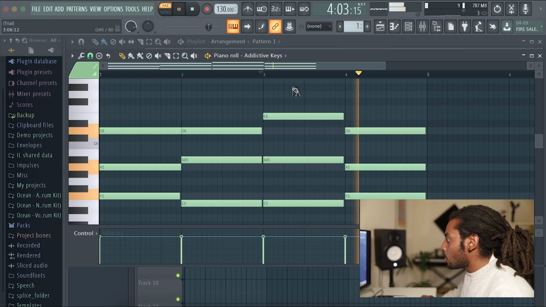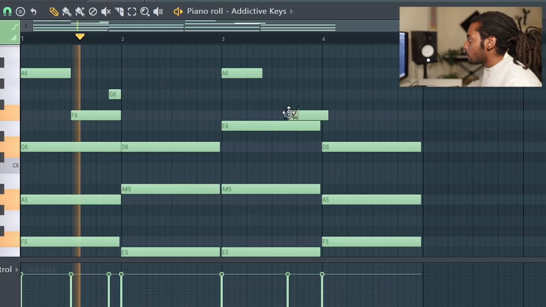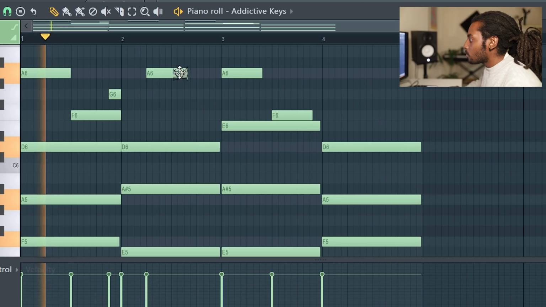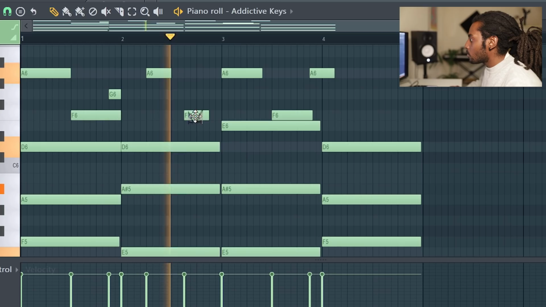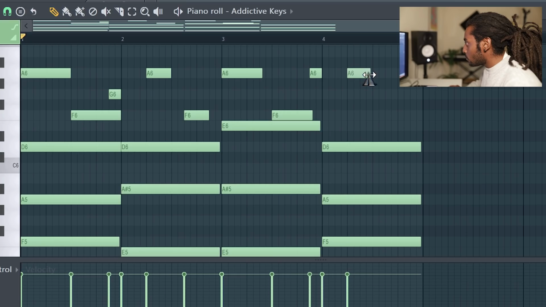I need to raise this, it's a bit slow. Let's put it to like 140. This is sounding like it could be a drill melody. It's quite dark.